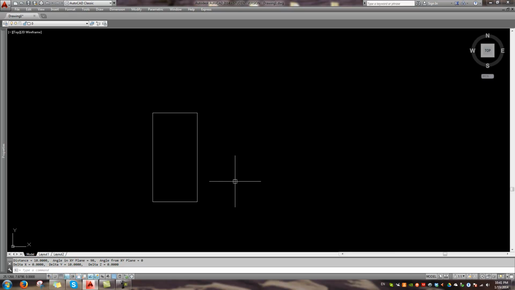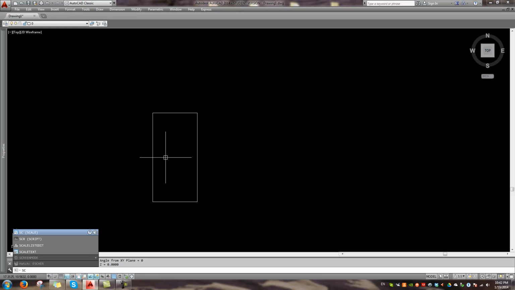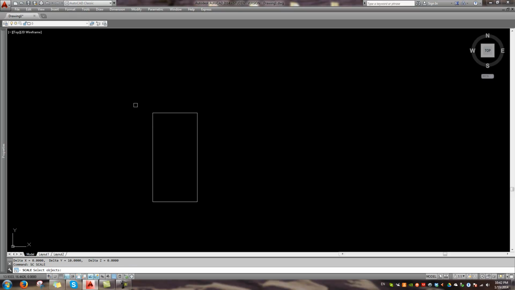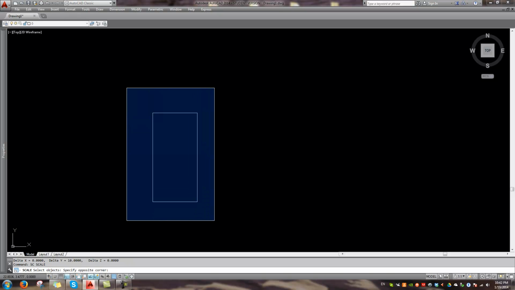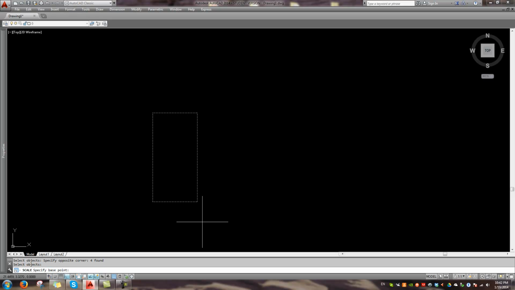The next command we're going to learn is scale. If I check the distance, this is 5, this is 10. I think this is too small. I'll just scale this to double the size. So SC, short for scale, space, then select all the elements and space, and select a base point. Click and enter the scale factor. I'll enter 2 to make it double the size.